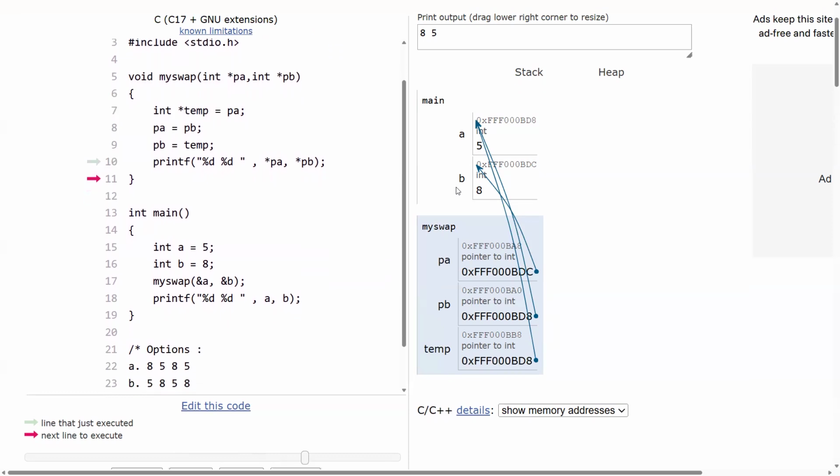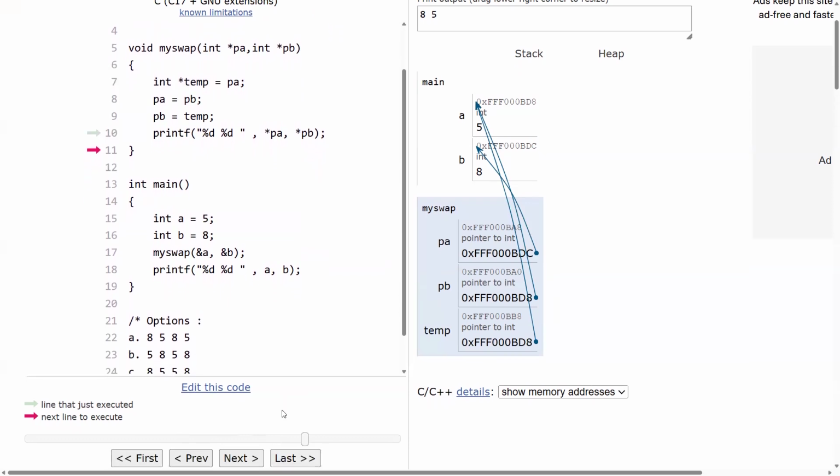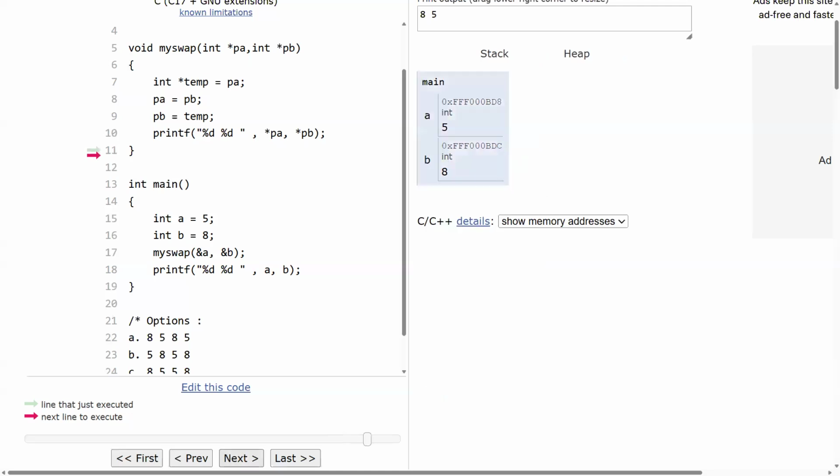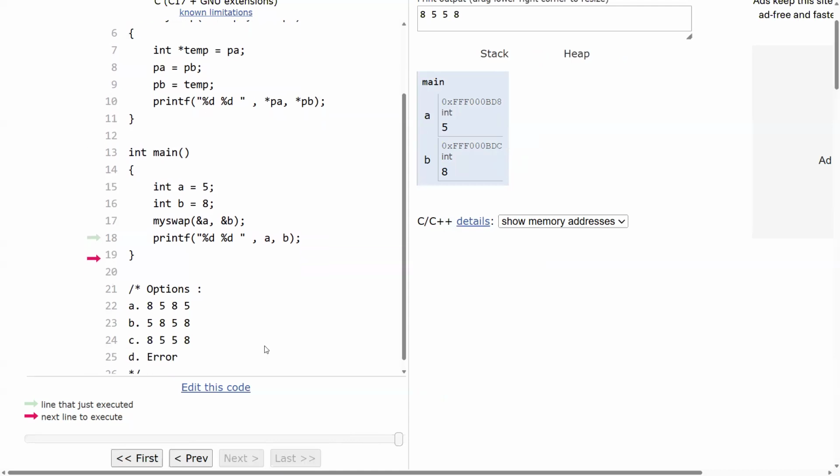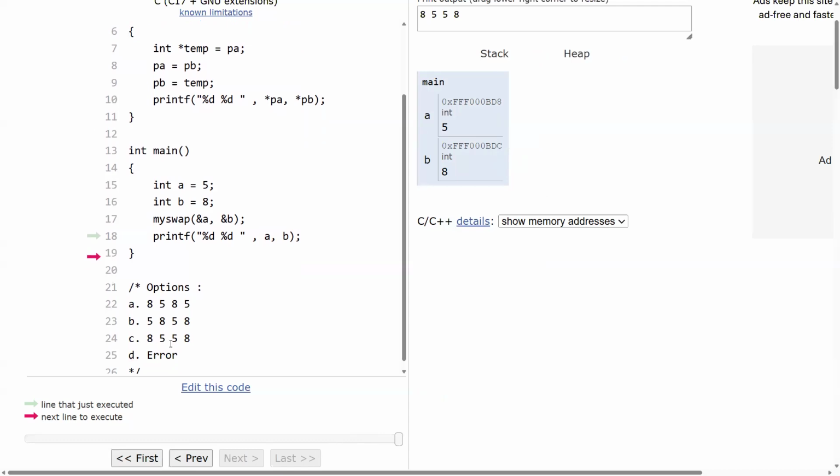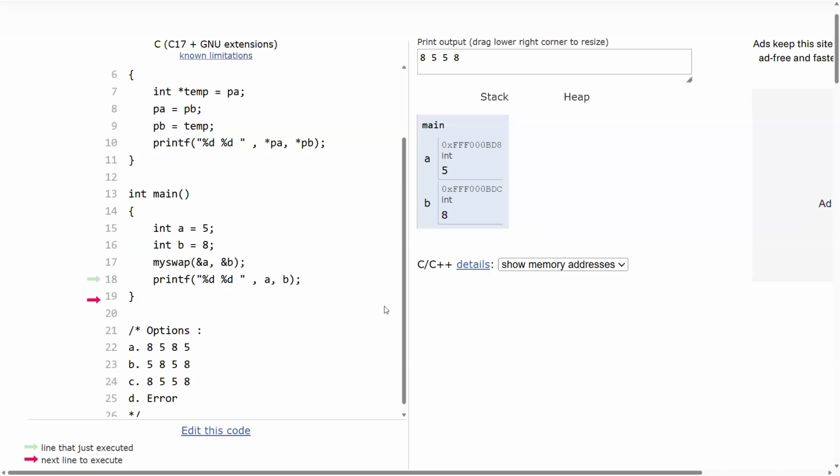So once you complete this function and go back to the main, and if you refer to the variables A and B, they have the same values as before you called the function. So it is 5 and 8. So the correct answer for this is option C, where inside the function dereferencing PA and PB gave me 8 and 5 because we had already swapped the addresses there. Whereas once you come back to the main, it gave me the original values of A and B, which is 5 and 8, right? I hope the concept is clear. Thank you.